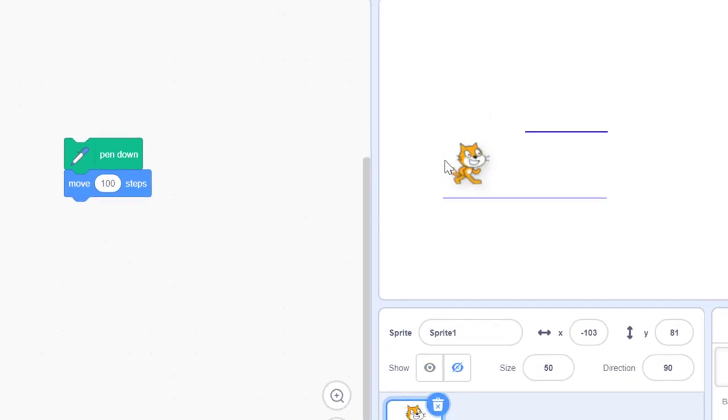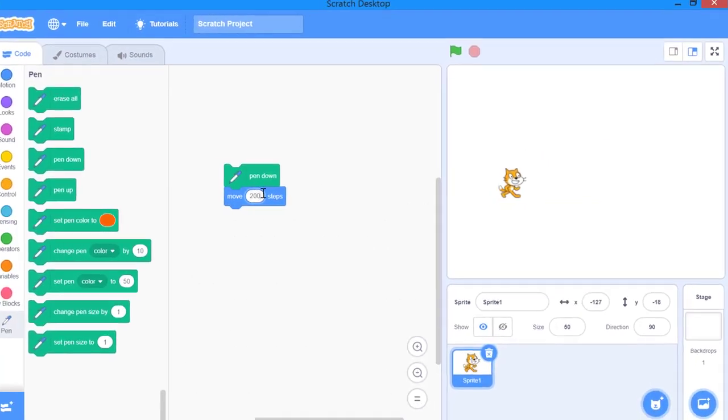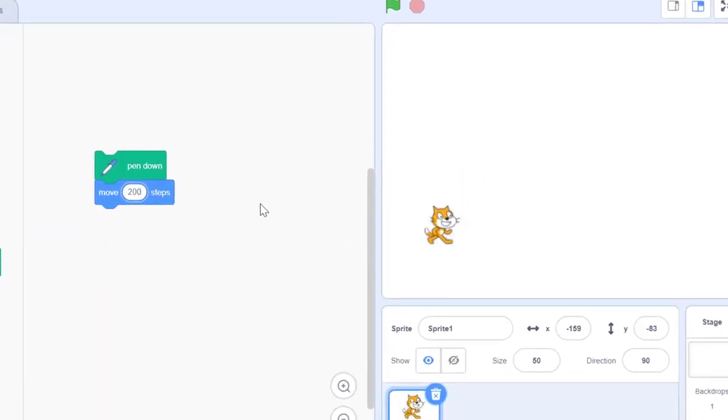But in this case, let's say we're going to create a square. So let's change this back to 200 steps, and when I click here, it's going to create one side of a square. Right after reaching here, my sprite has to move up, but this move block will not move up if you do not change the direction of this sprite. This sprite is going to move in the direction that it is facing, which means I have to change the direction of this sprite.